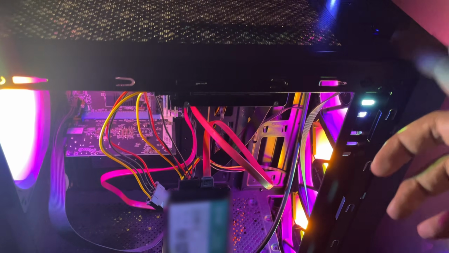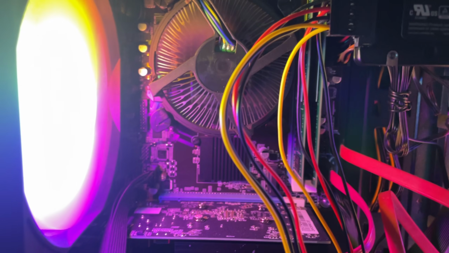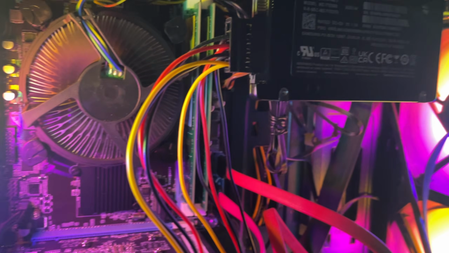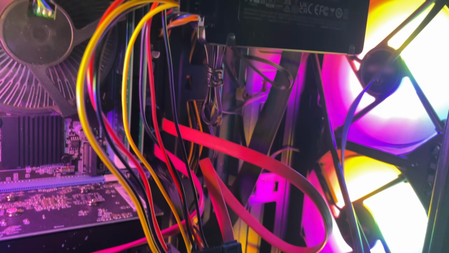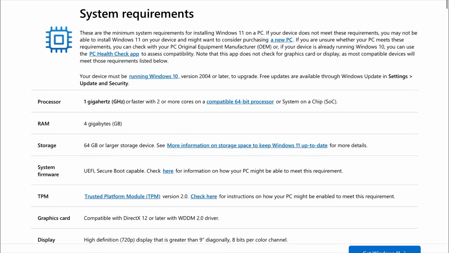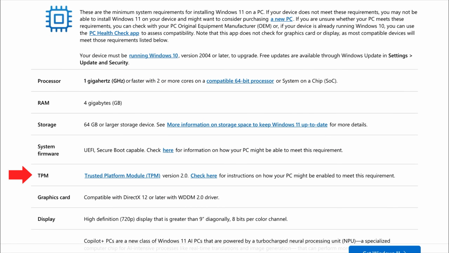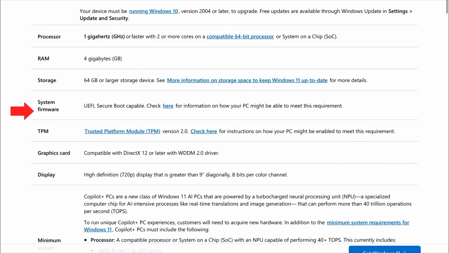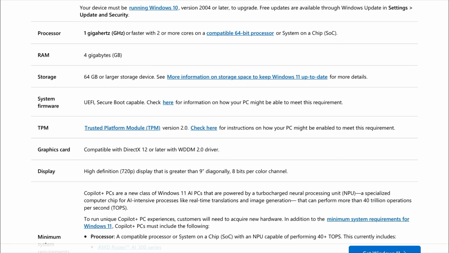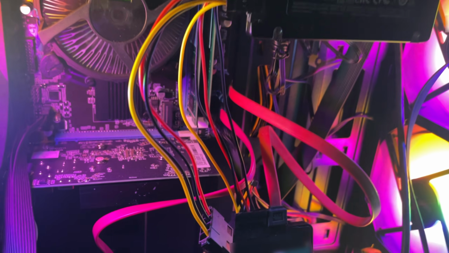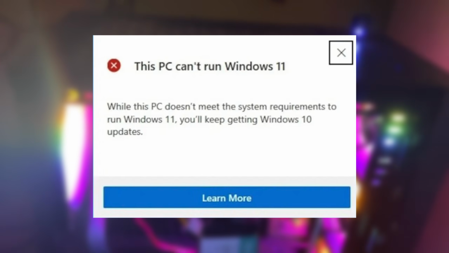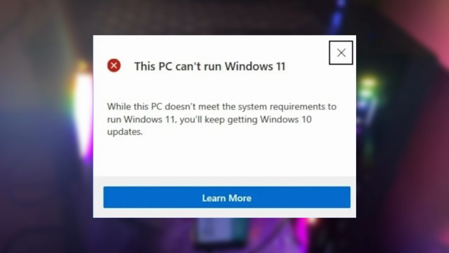Are you using an old computer or laptop that can't officially install Windows 11? You're not alone. Millions of perfectly working PCs are blocked from upgrading just because they don't meet Microsoft's strict requirements like TPM 2.0, secure boot, or supported CPUs. And if you try installing Windows 11 on those systems, the setup will simply stop with an unsupported hardware error.